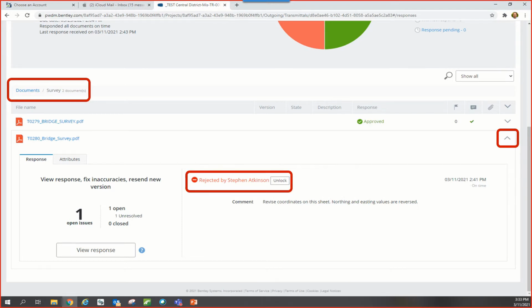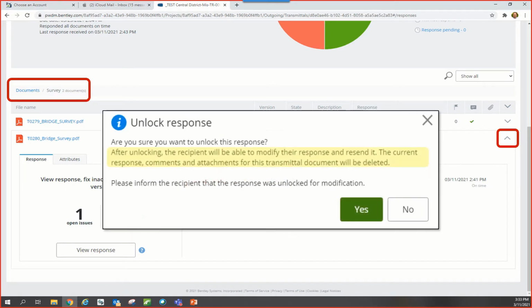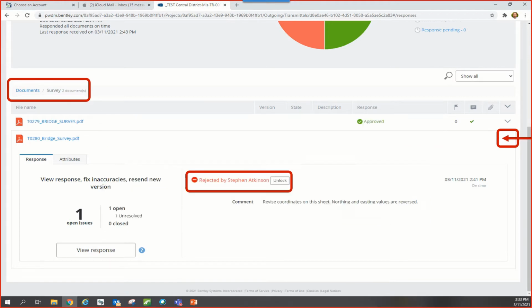The unlock option is there in case there was a mistake by the person receiving the transmittal. In this case, MoDOT's project manager, Stephen Atkinson. After unlocking, the recipient will be able to modify their response and resend it. The current response, comments, and attachments for this transmittal document will be deleted. So now let's go into the bridge survey file and review the MoDOT response.